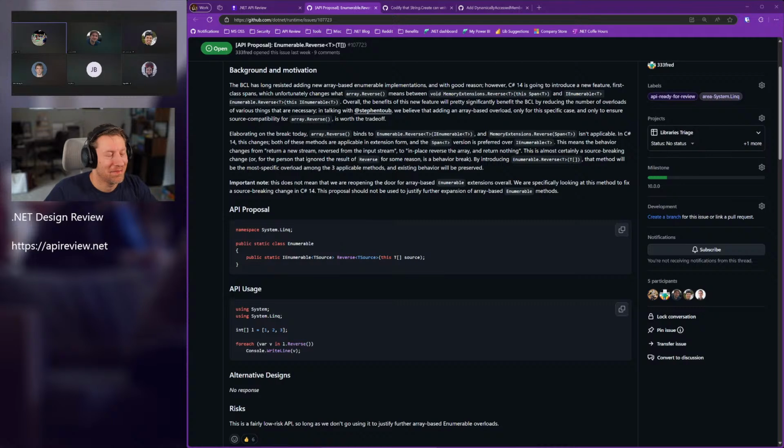But there are 2 methods that use the same word in different meanings, and they are in very commonly imported namespaces. So you have System.MemoryExtensions.Reverse, which takes in a span and reverses it in place, and you have System.Linq.Enumerable.Reverse, which takes in an enumerable and returns a new enumerable that is the reverse of the previous enumerable.